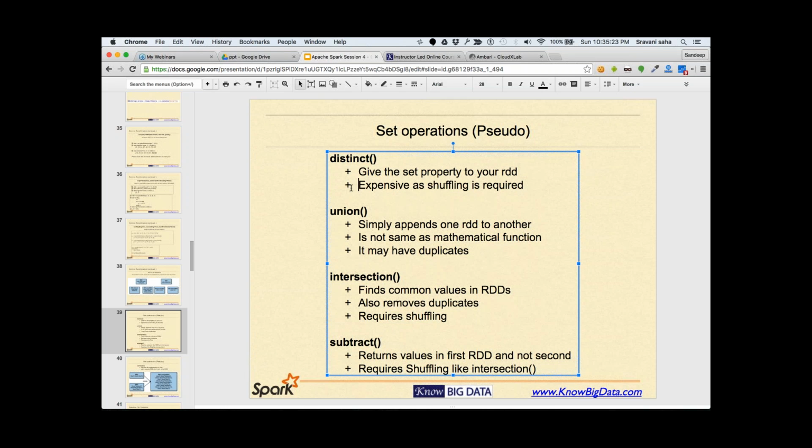And then union simply appends one RDD to another. It is not the same as the mathematical function. It may have duplicates. Union is more like the database union, where we take the data from both sides and append them. Intersection finds common values in RDDs, and subtract basically returns the first RDD, removing the elements which are there in the second RDD.